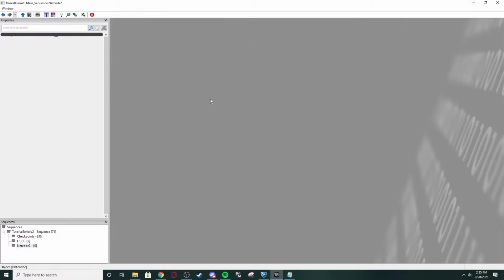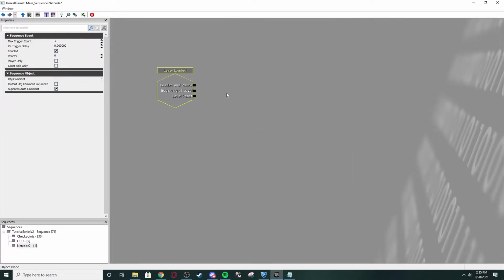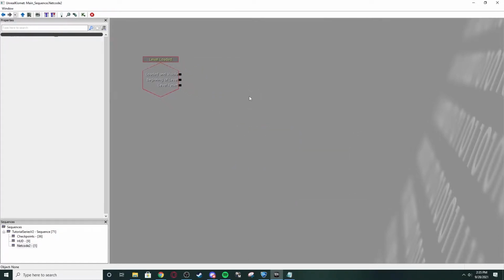Now, what we're gonna do is we're gonna make a simple remote event. So all you have to do is we're going to have a simple event, whatever that event may be, and then you're going to R and left click, and it's going to make a new remote event, and then we're going to type WSNC underscore. WSNC underscore is the prefix for Netcode. If you don't type in WSNC and the underscore, it's not going to recognize it.